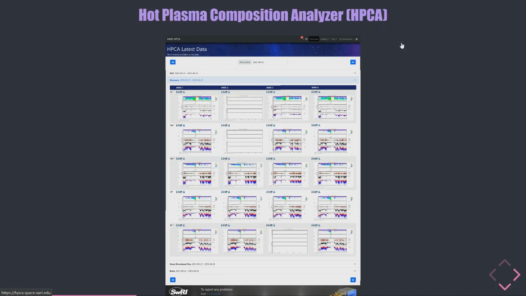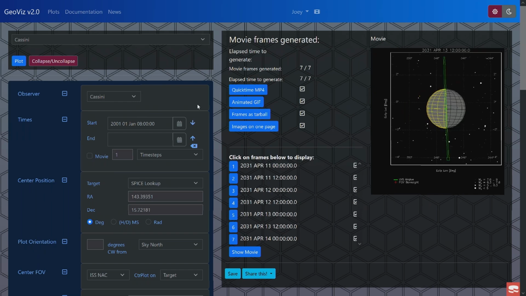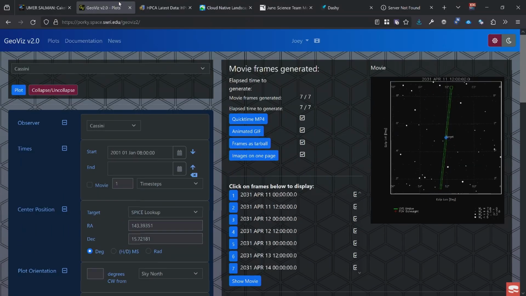And then the site is actually live and open to the public as well, and we have user accounts. So this is what it looks like.